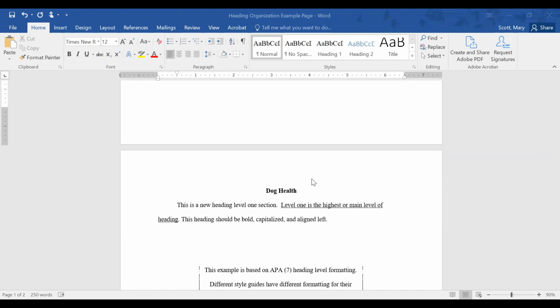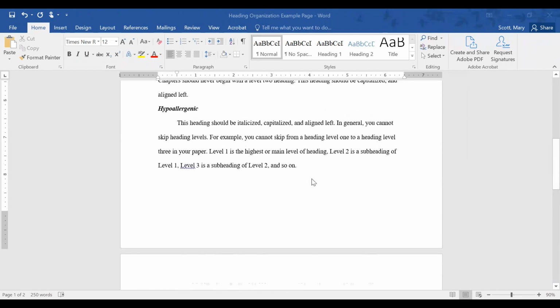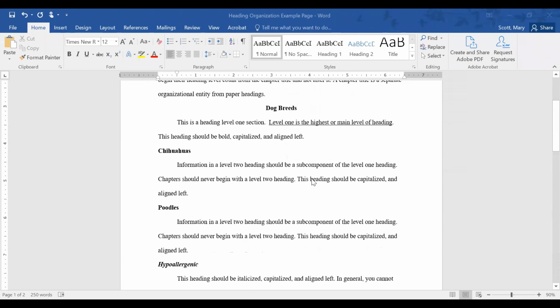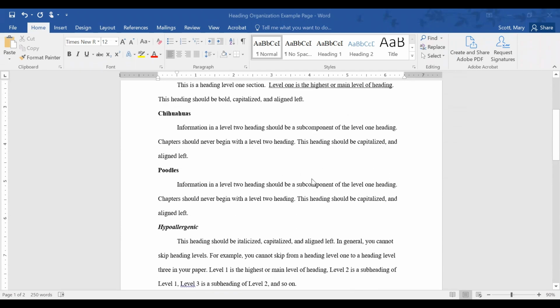In the example you see here, you see how the organization would appear throughout your paper. You can see how dog breeds and dog health are formatted in the same manner. You can see how poodles and chihuahuas are formatted in the same manner. Hopefully now you have a greater understanding of what we are looking for organizationally.